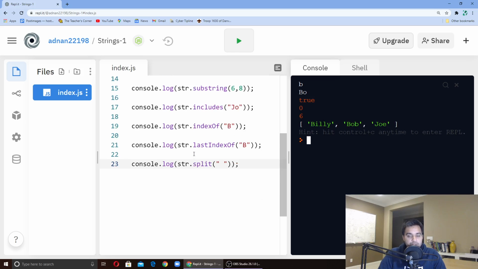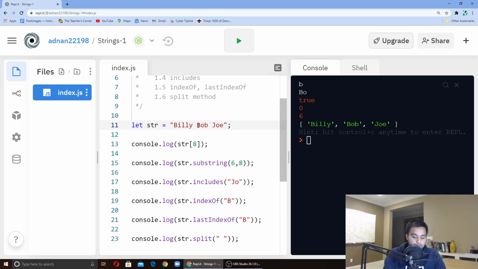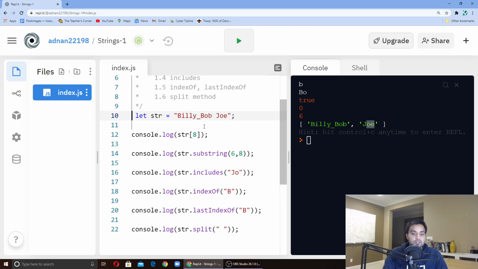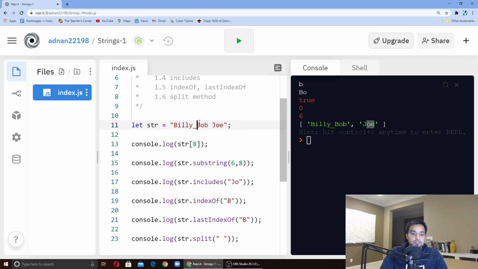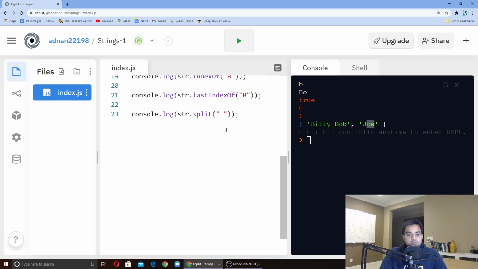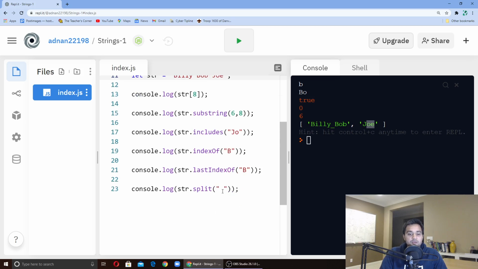Now, just to further cement this concept in your head, what if I put an underscore here? What would happen then, right? So let's play it. And now you see that Billy, Bob came together and Joe was the second one. Why? Because there's only one space, so the delimiter only occurred once. That's why we split it 2 times. But in the original string there was a space 2 times, so we could split like this and this. So it's basically like making an array off of every delimiter. That's the way to think about it.